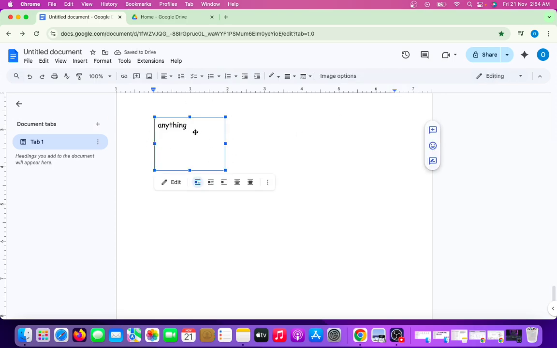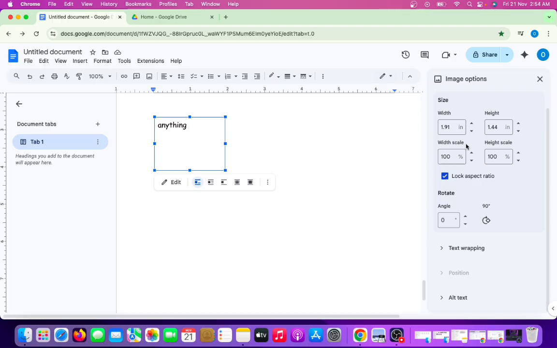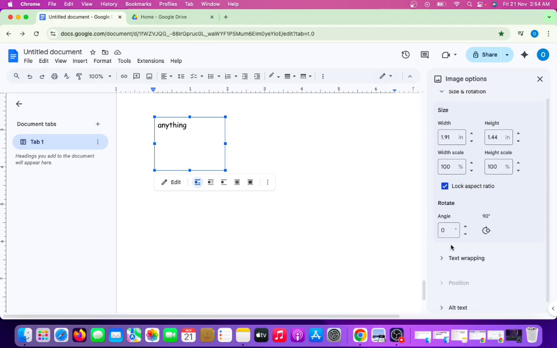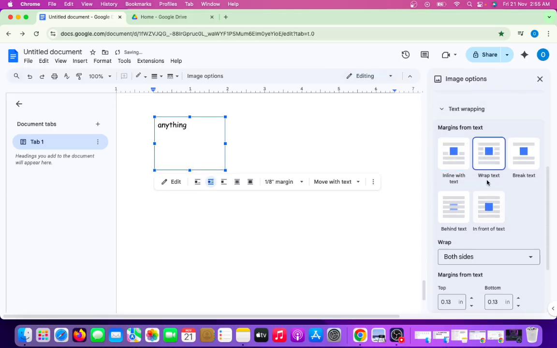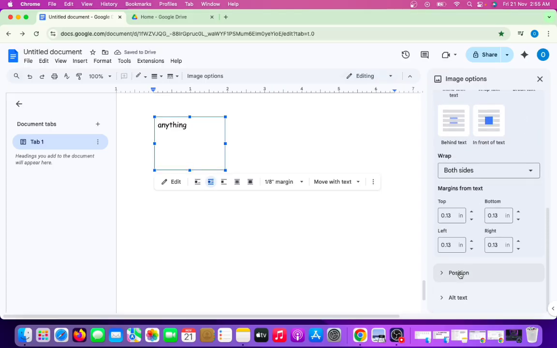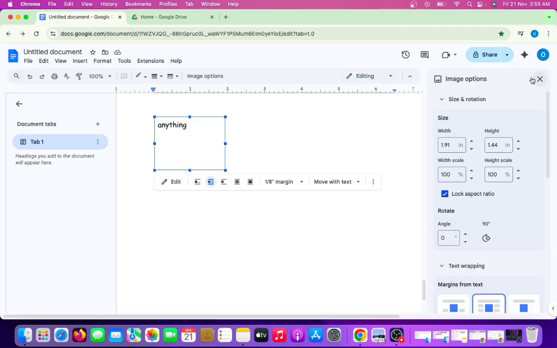You can see here a text box. You can also resize and rotate this text box anytime, and also you can do size and rotation, width, height, width scale, height scale, rotation. You can do text wrapping as well. You can do position of the text, move with text, and fix position on page. All these things.